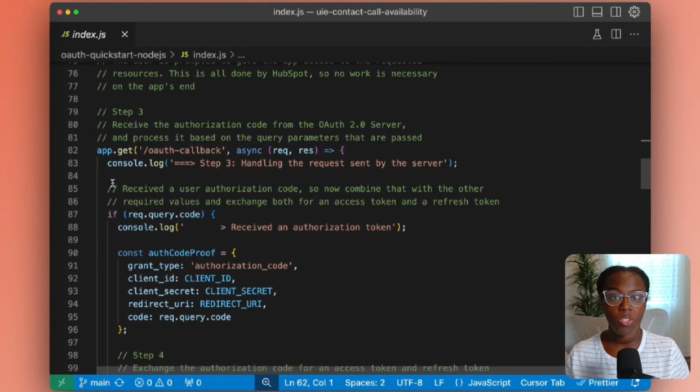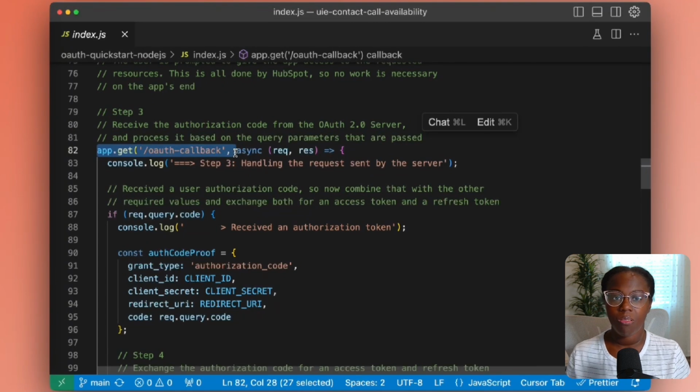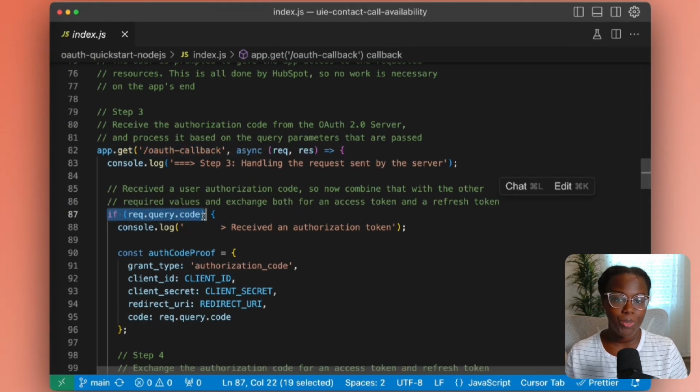So assuming that the user approves, HubSpot redirects the browser back to our redirect URI, which is our OAuth callback route. When this route is hit, we find a code in the req query parameters. This code is the temporary authorization code that HubSpot has just given us, and it's proof that the user has granted permission. Now we're going to exchange that code for our tokens.